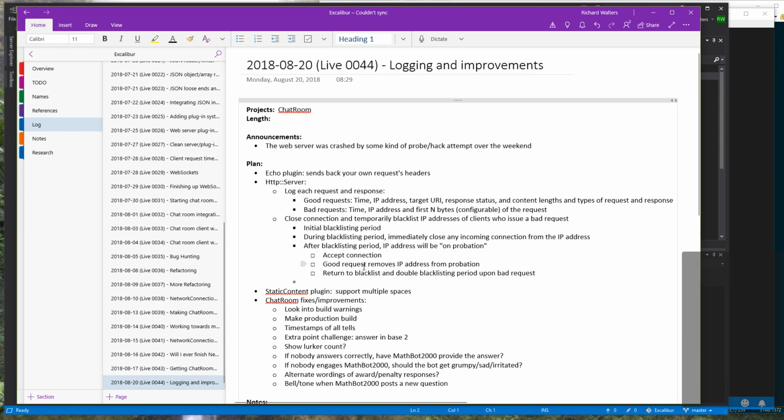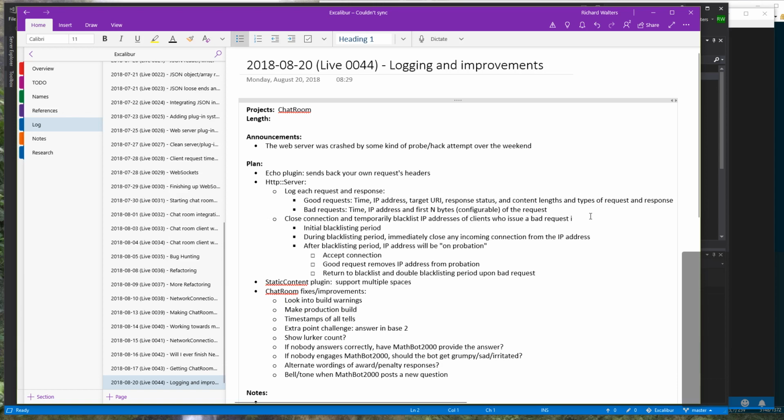And maybe what we'll put in also, let's say it could be a bad request or too many requests. We'll have to define what too many means. Upon a bad request or too many requests. Actually, it's either going to be good or bad, right? On probation, we're waiting for a good or a bad.